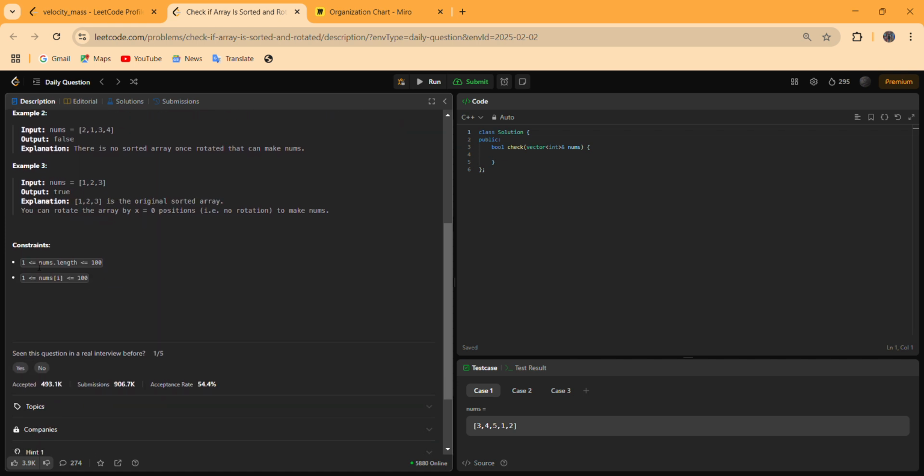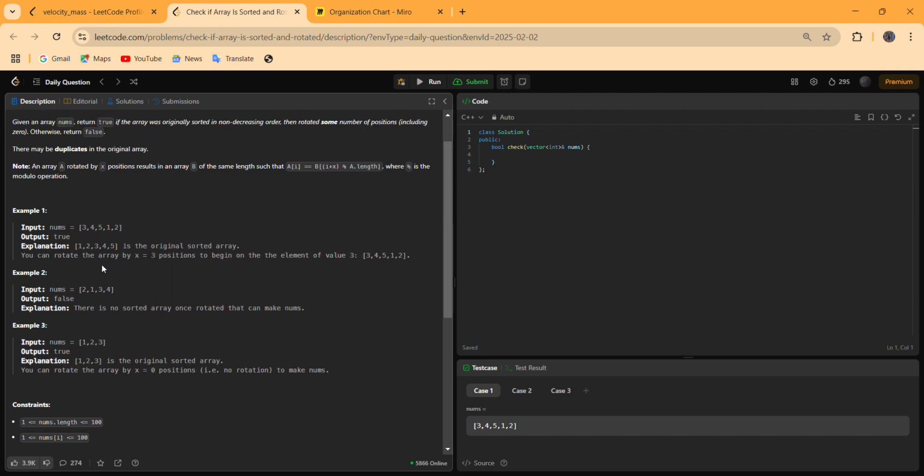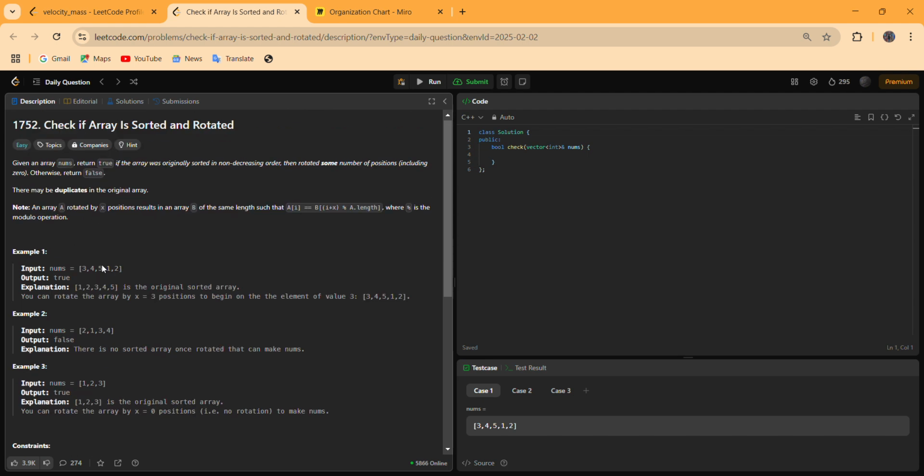The constraints are very low: nums length goes from 1 up to less than or equal to 100 only. So we can try our brute force approach to check whether this nums is in non-decreasing sorted order or rotated as well or not.